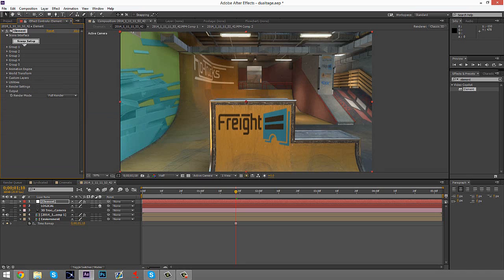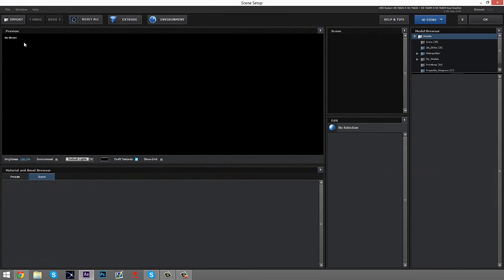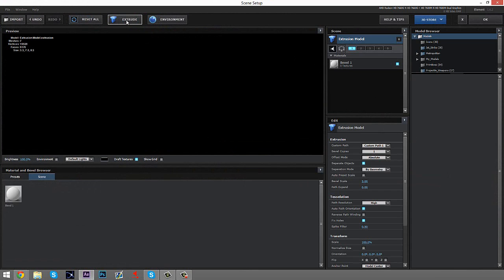Go to scene setup. I'm sorry if I'm going fast. If you really have to, just watch the video over. I'm just trying to get, I don't have a lot of time. So when you get this new window, you're going to press extrude. Now you get your text, and it's all 3D, and it looks really nice.